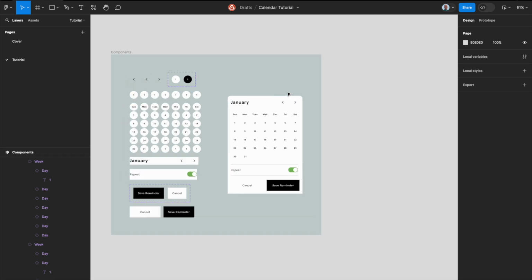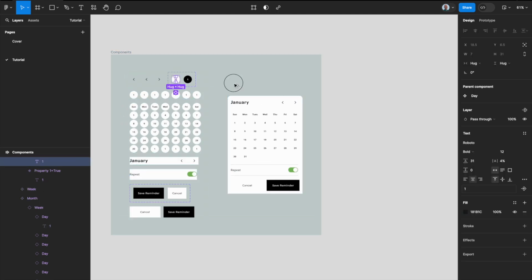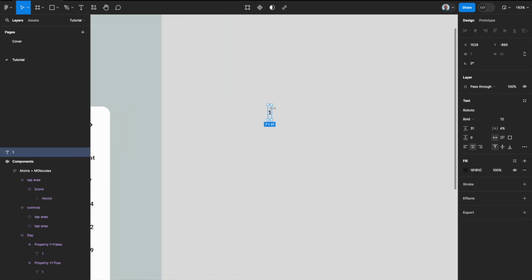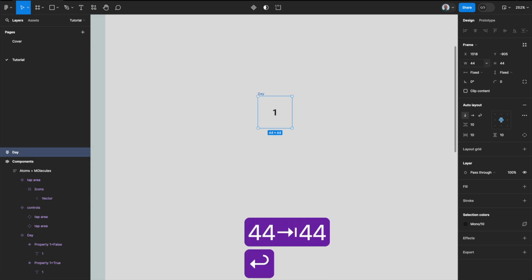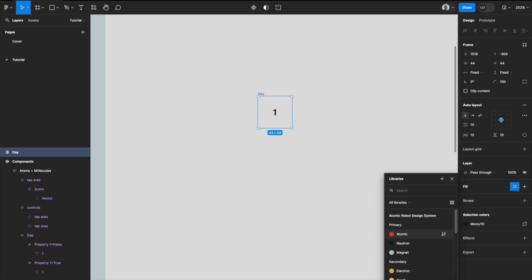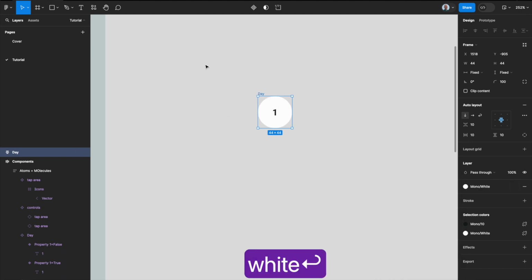All right, so start with the basics. Take this little number here. Let's pull that out. Just put that in auto layout. We're going to call it day for right now. We can change it anytime you want. You can call it whatever you like as well. We're going to make this tap area 44 pixels. We are going to make the rounded edges 100. We're going to fill this with a color. We have some pre-selected color styles if you like to choose.